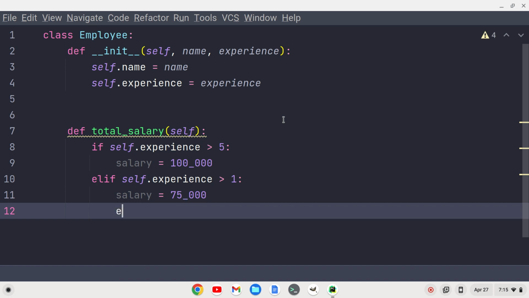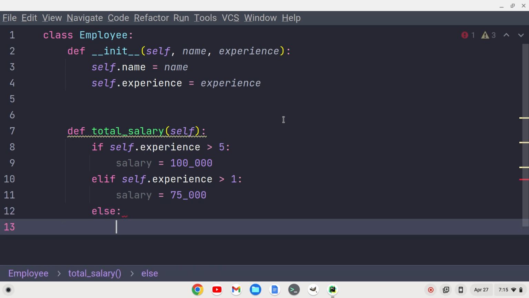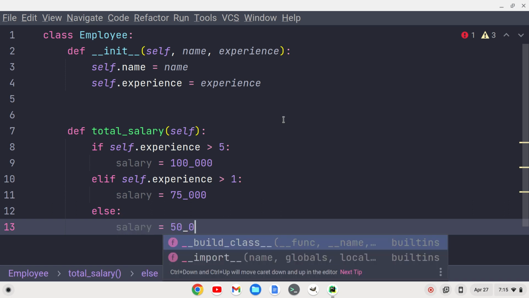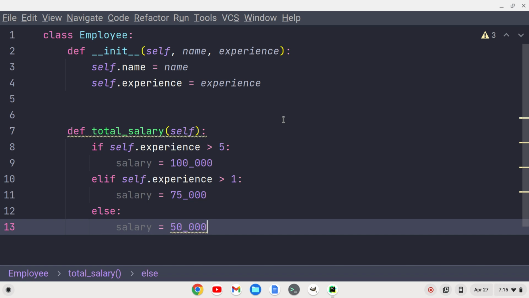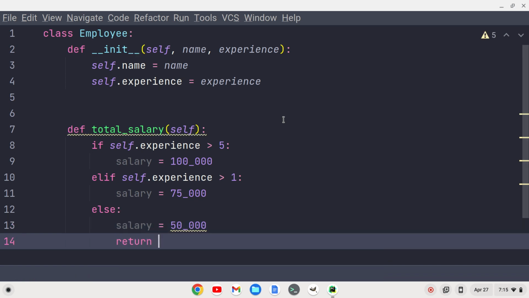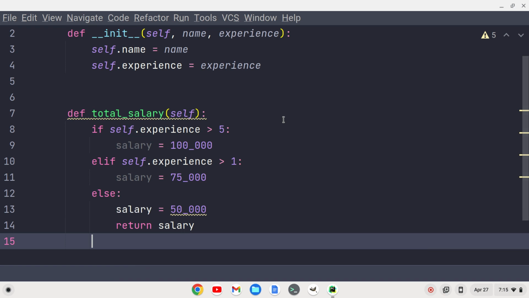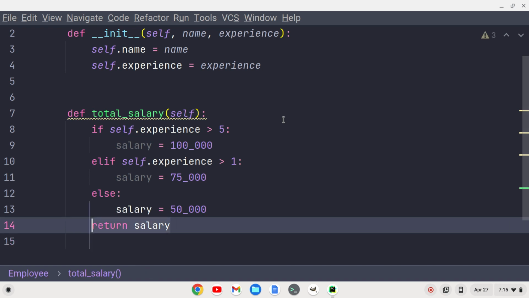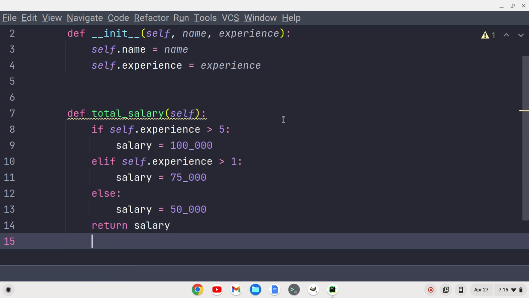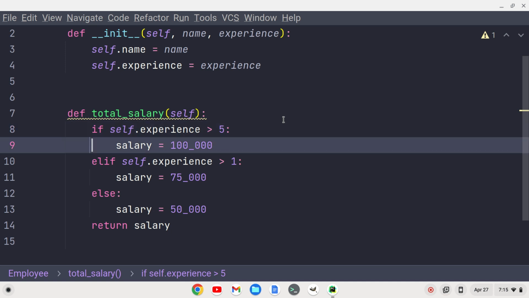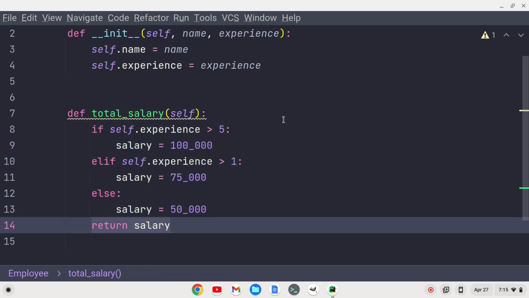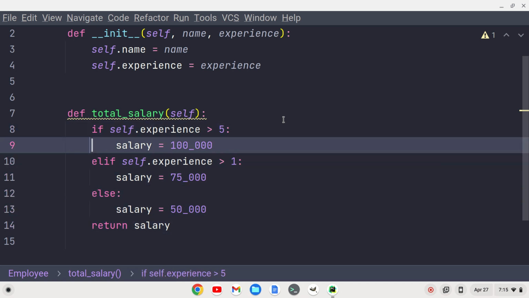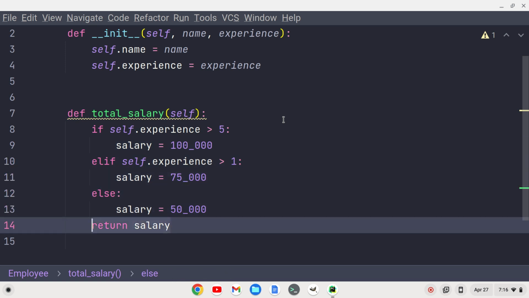And then otherwise, so the experience is less than 1 year, we'll say the salary is 50,000. Okay, probably not a real example, but that's okay. And at the end, we're going to return the salary. I want to have that indented in line with the rest of these, so it's not going to be included in the else condition. Whatever the salary is set to, either in the if, the elif, or the else, we'll return it.